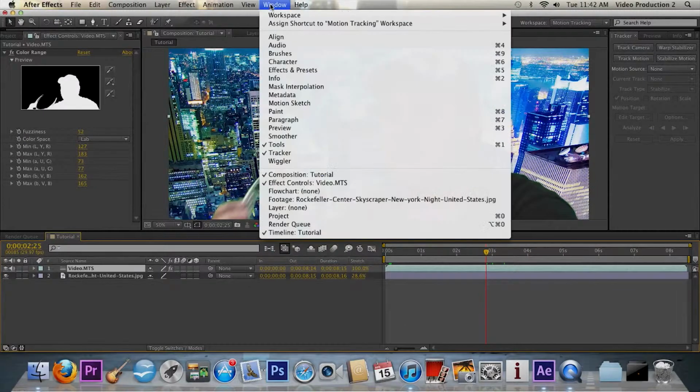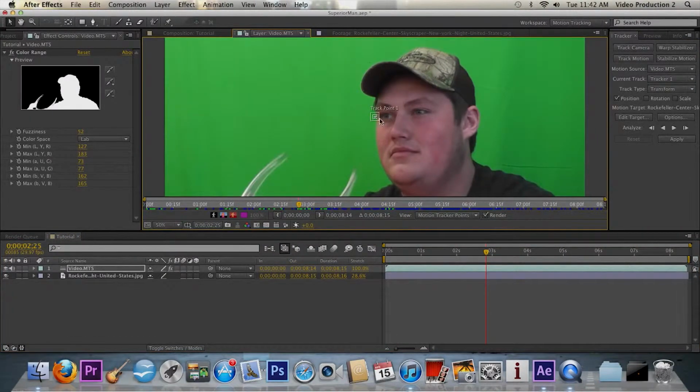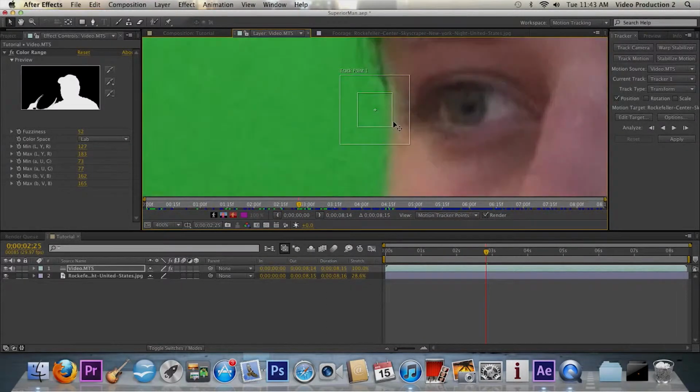It's not normally open, but I've already got this window set up. So if you don't have it, you go up to Window, come down to Tracker, and click that, and it'll pop up. So I'm going to add a track motion. Now you can see our video went back to normal, but this is because we are no longer in the composition, we are in the video itself. So what we're going to do is drag this onto the person's eye.